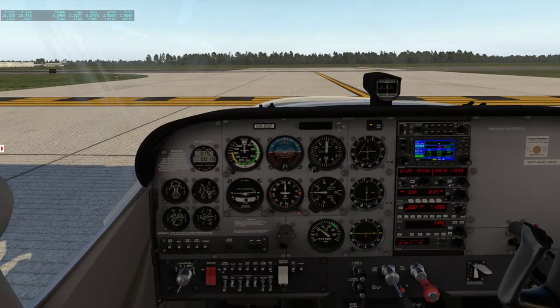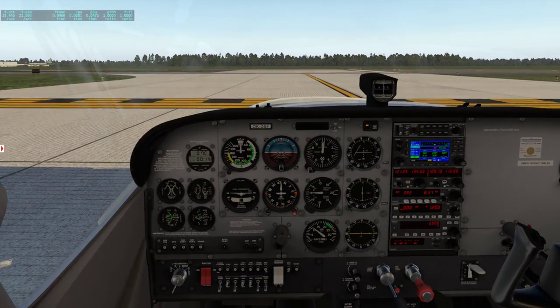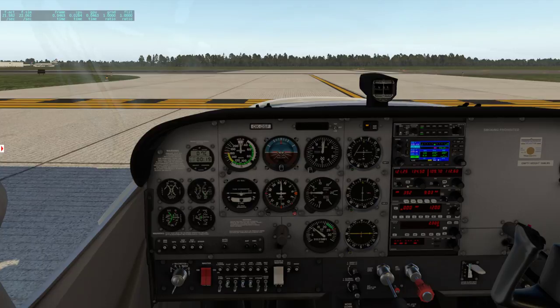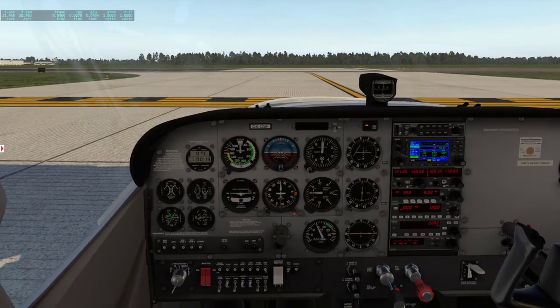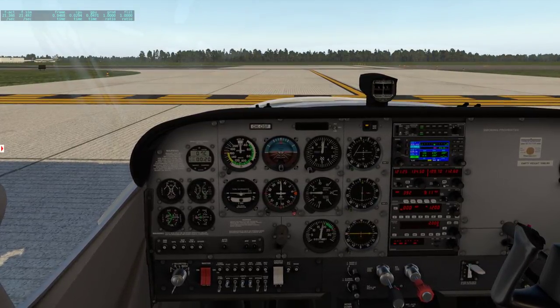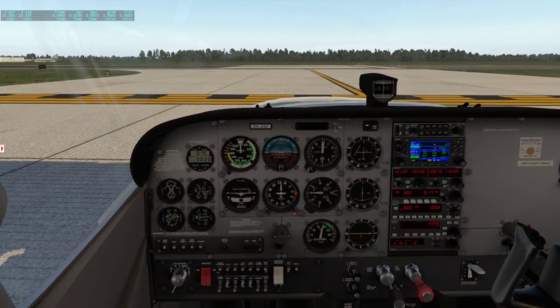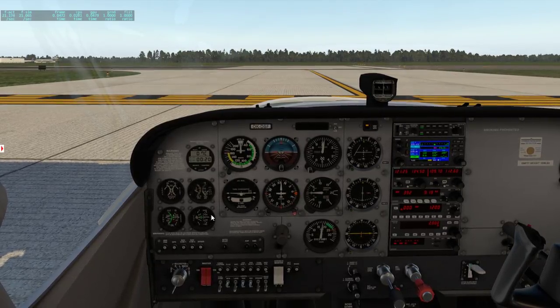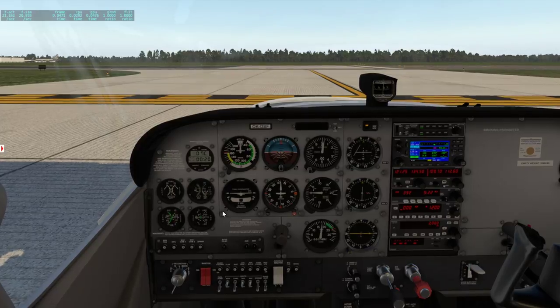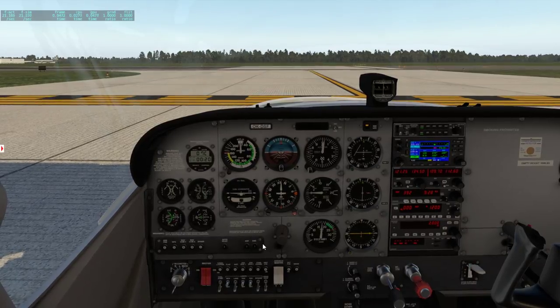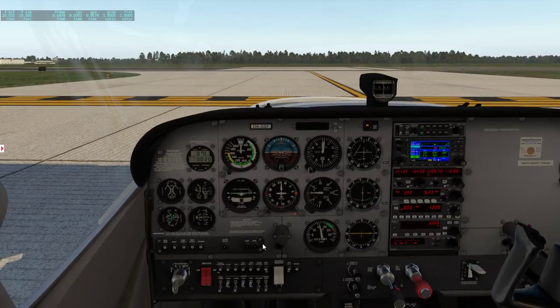Alright, holding short 2-5. Well, let's put our parking brake in, and let's do a nice little run up with our fancy new toy here. Alright, so we're looking for 1800. Okay, everything's in the green. Let's put our mixture all the way up. Alright, let's test the left mag. No more than a little jump there.